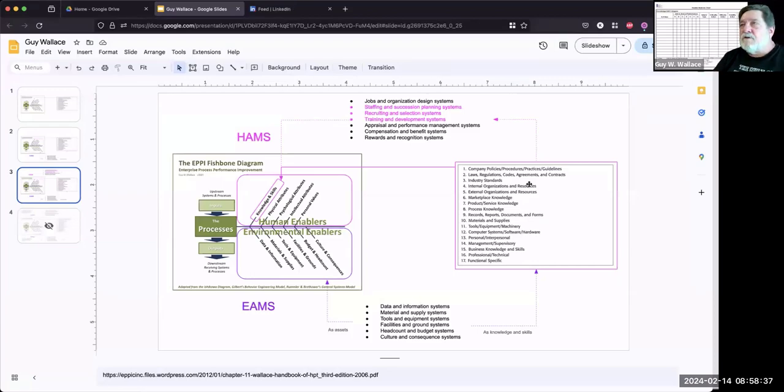So salespeople need to understand to some level the features, advantages, and benefits of their products and services. They need to understand the competitors' features, advantages, and benefits of their products. They need to understand what's happening in the regulatory environment in all of our markets. Are the regulations changing in Europe, but not in the U.S.? And you can't generalize and say Europe. You've got to go country by country.